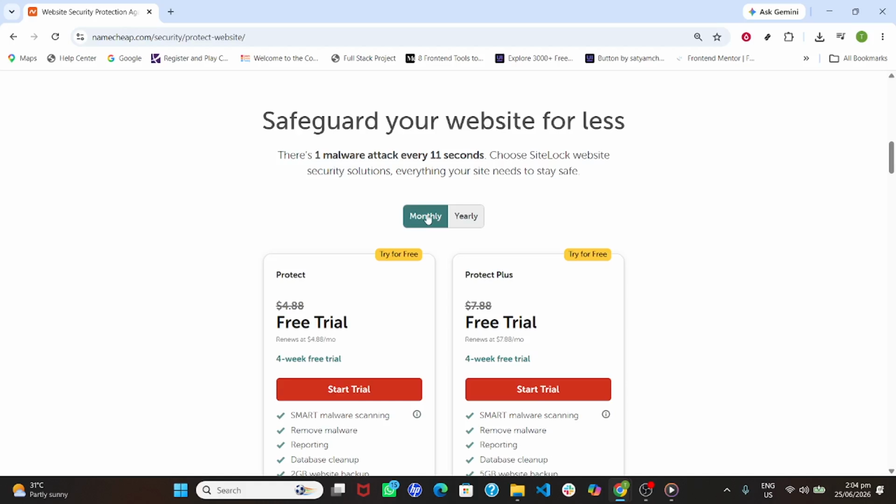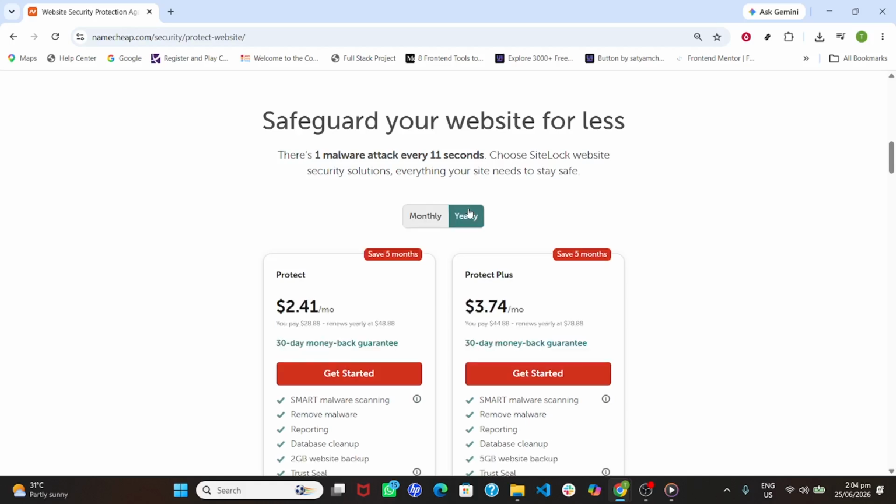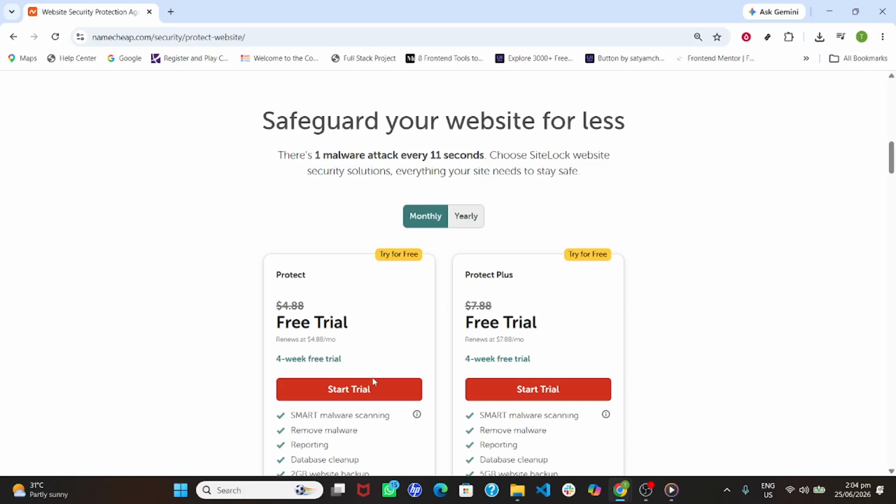Now click on Yearly. This will show you how much you save by committing for a full year. You get a much better rate this way. It is one of those things where a little planning ahead really pays off. So, after seeing the yearly price, go ahead and click on Monthly again. Just toggle back. Maybe you want to try it out first before you commit.